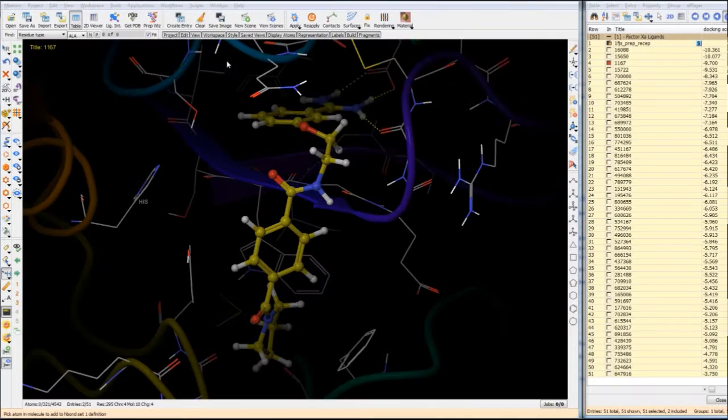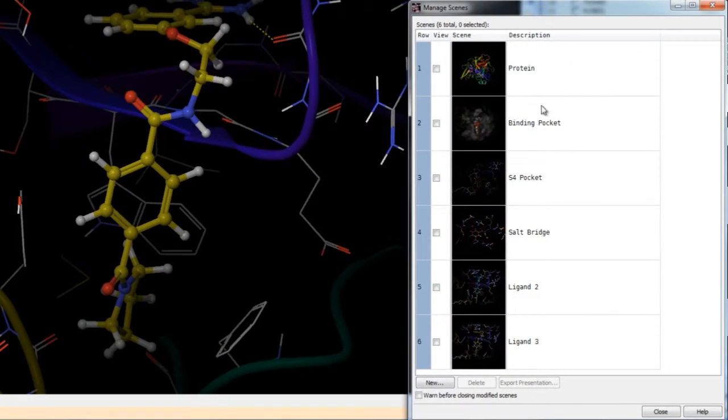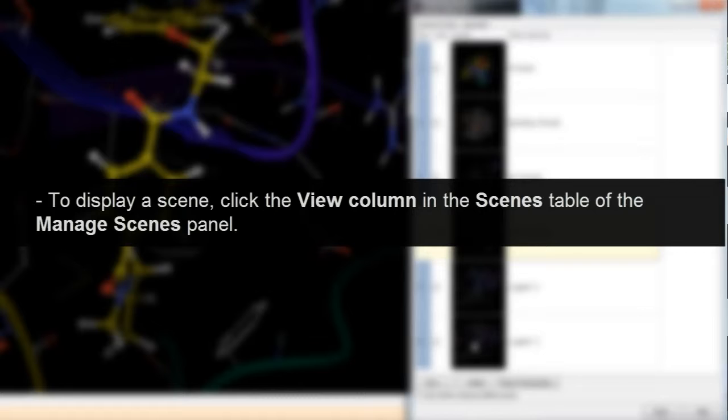Scenes can be managed from the Manage Scenes panel. Go to the Workspace menu, select Scenes, and then select Manage. To display a scene, click in the View column in the Scenes table of the Manage Scenes panel.